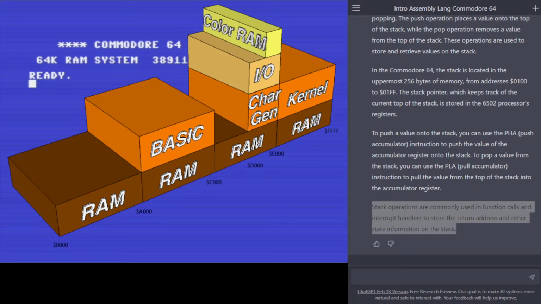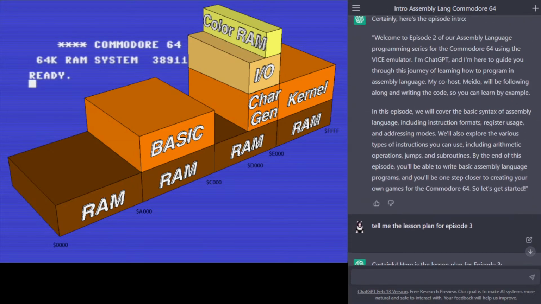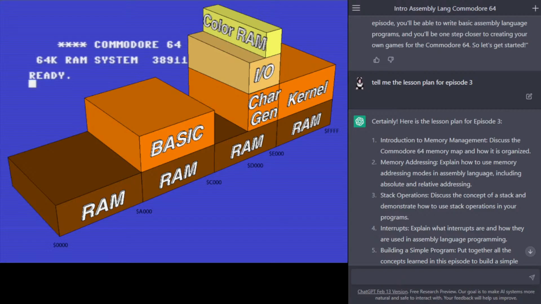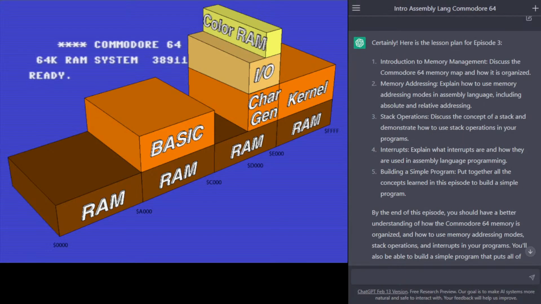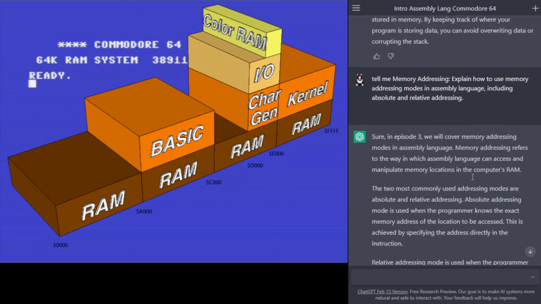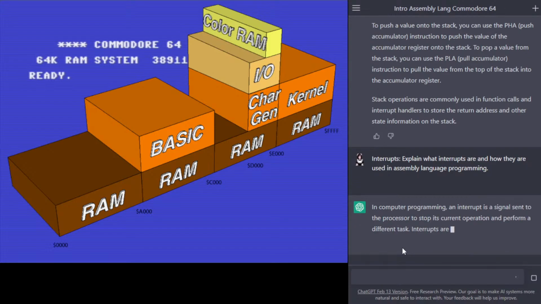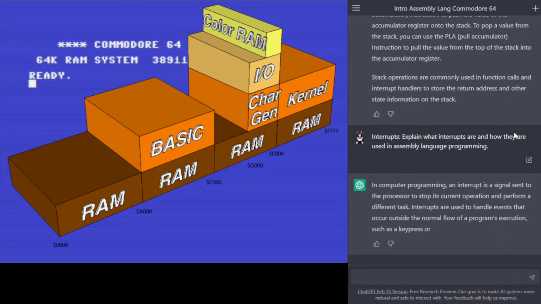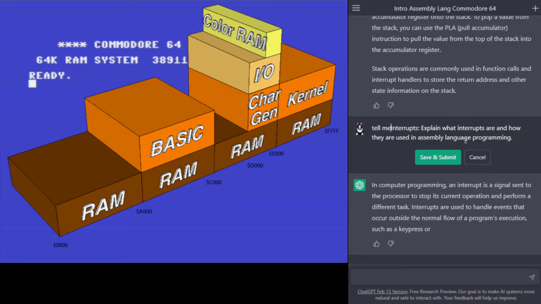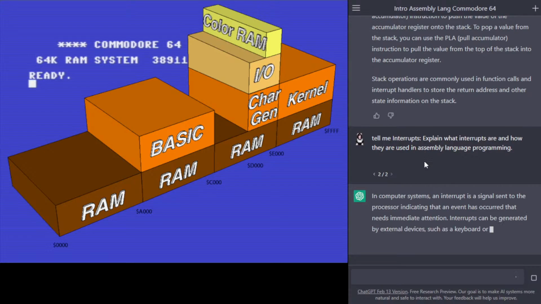Stack operations are commonly used in function calls and interrupt handlers to store the return address and other state information on the stack.